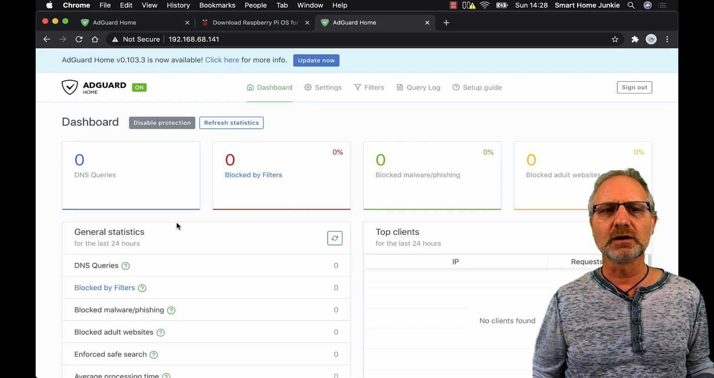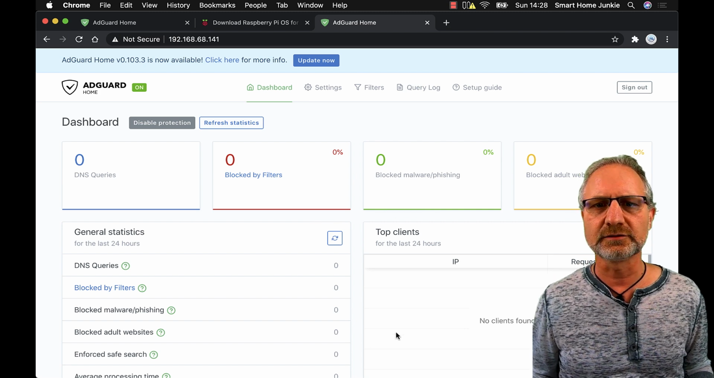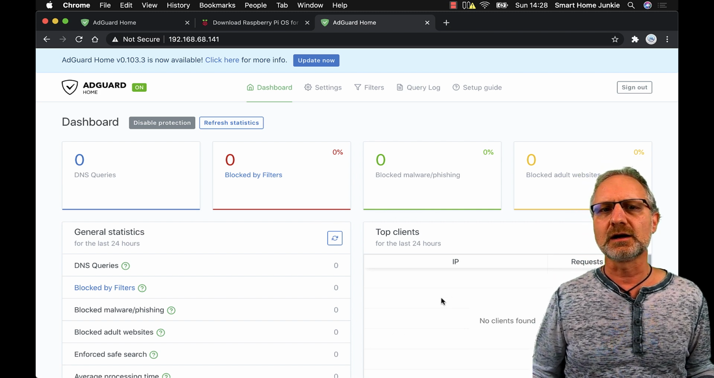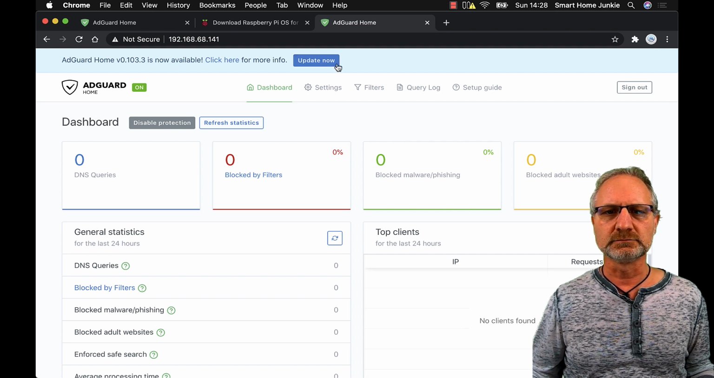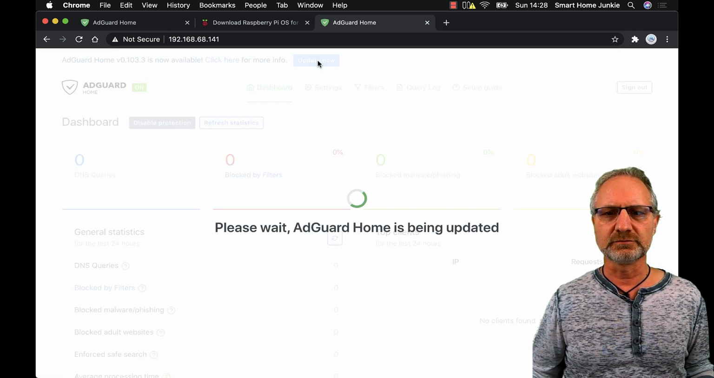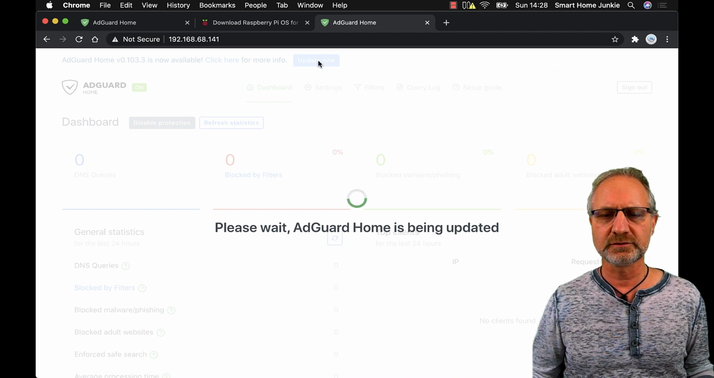And now we are in the dashboard of AdGuard, and it's already running out of the box. There's an update. Okay, let's update it first. It's always best to have the latest version.